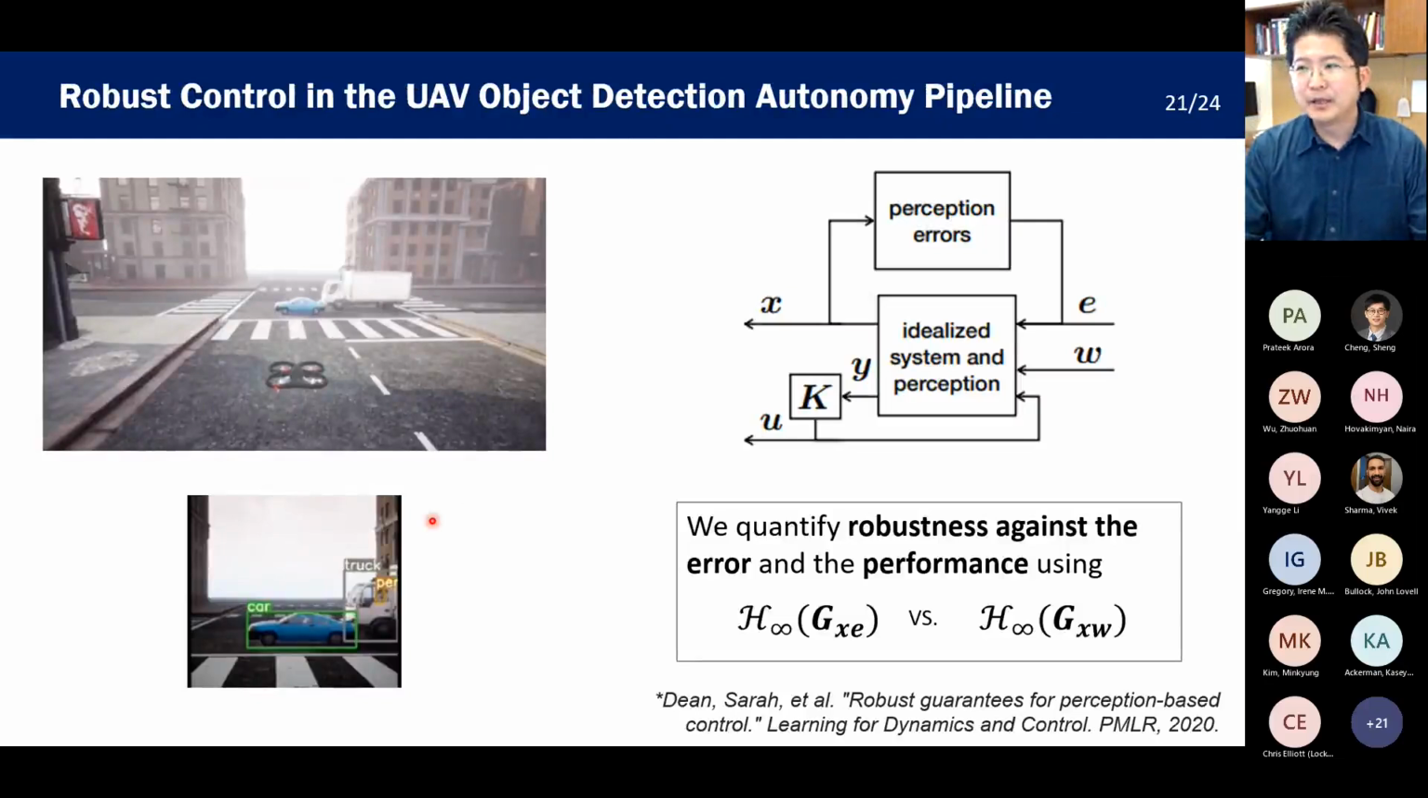And then, upcoming work from our group led by Petros: we found this paper, published already 2 years ago, where they tried to interpret the error from machine learning as noise coming into a linear model. And we think that we can quantify the robustness against the error in the perception and the performance using the usual system norm, the H norm here.